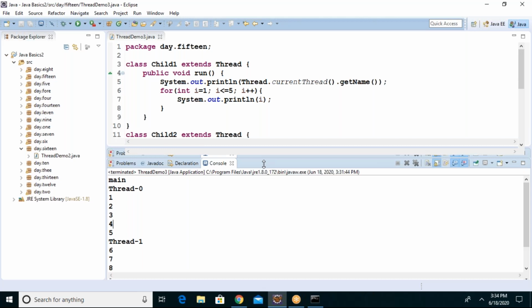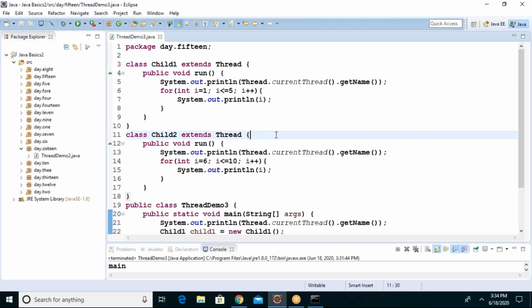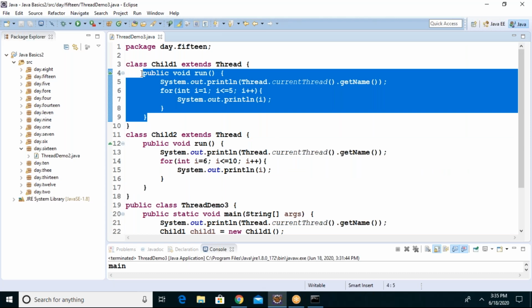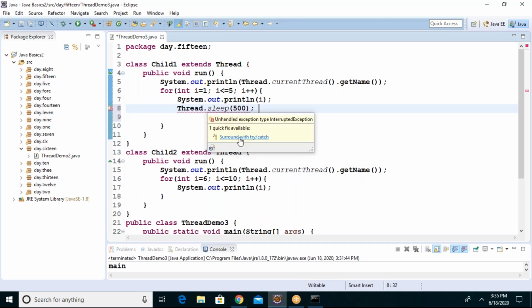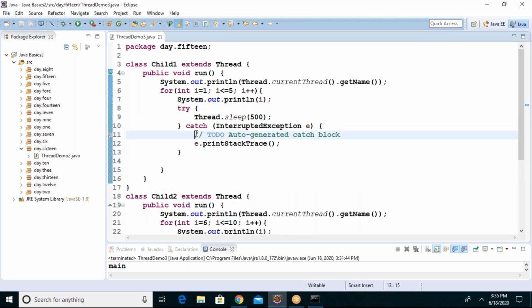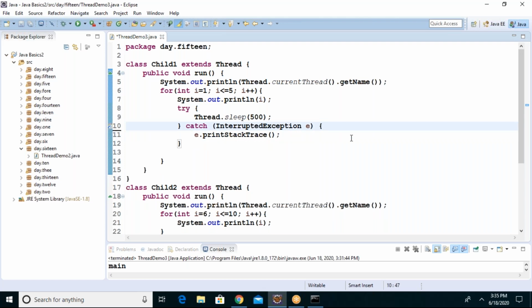So let me do one thing. After printing, I will create a delay by using the Thread dot sleep method. 500 milliseconds, I will let it sleep. There is a sleep method in the Thread class. Surround with a try catch. Guys, automatically exception handling is working. Do remember.